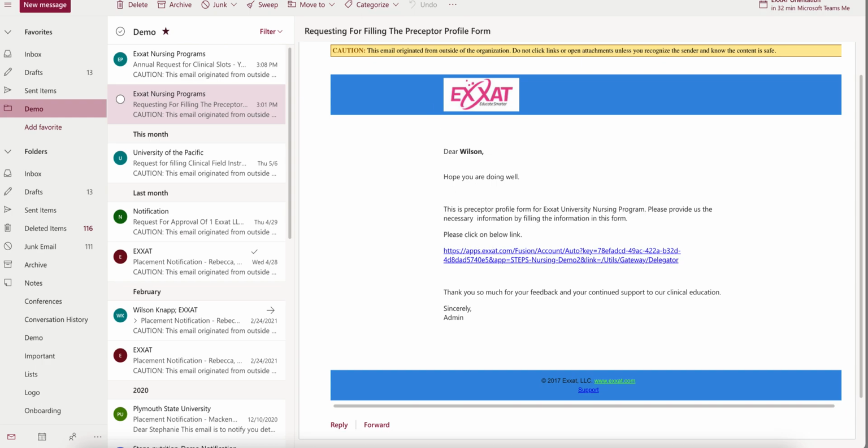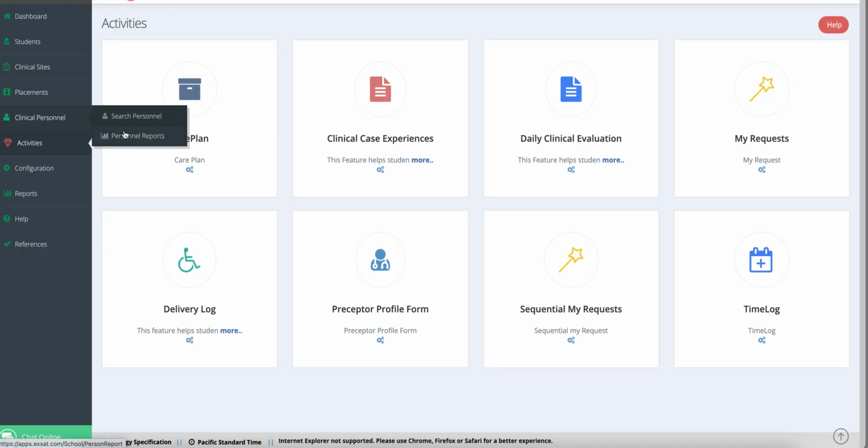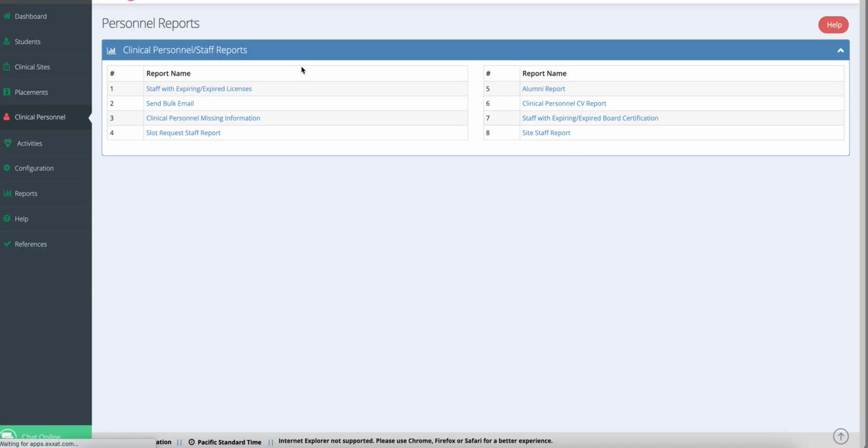Like sites, we also have built-in reports for field personnel, such as staff with expiring licensing or missing information reports.